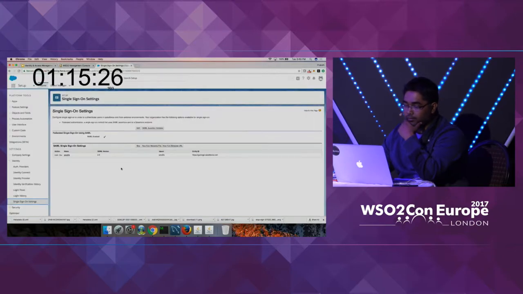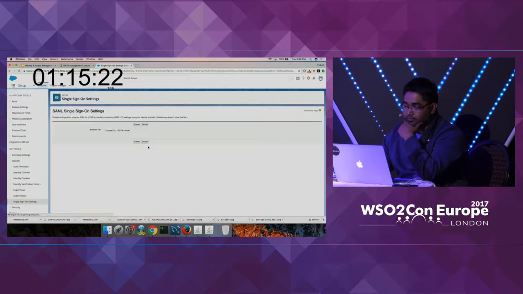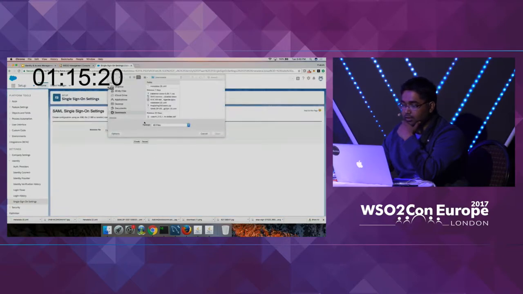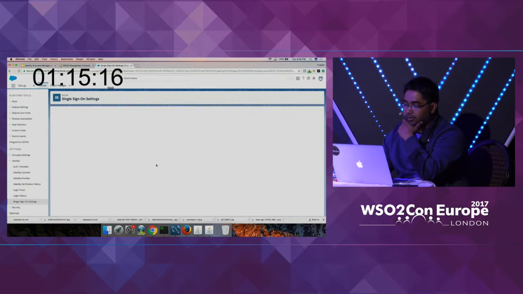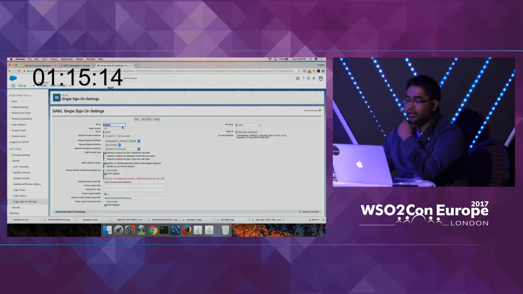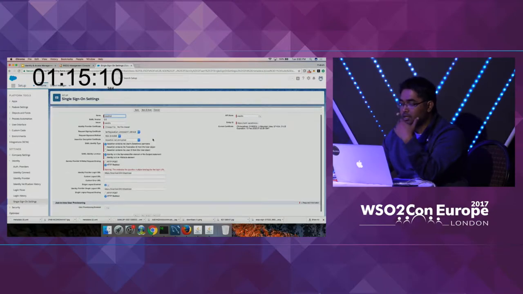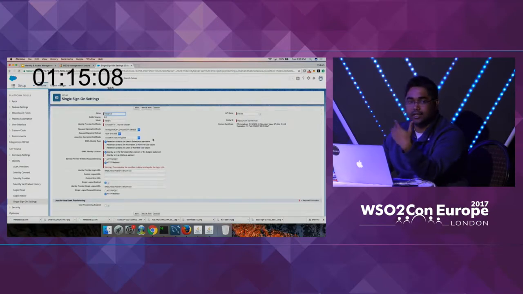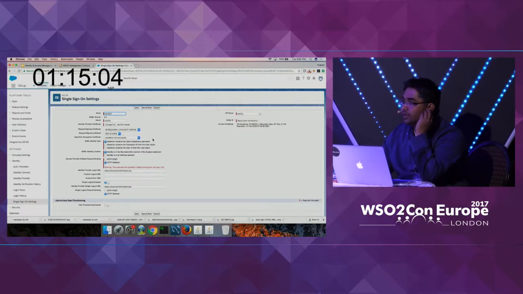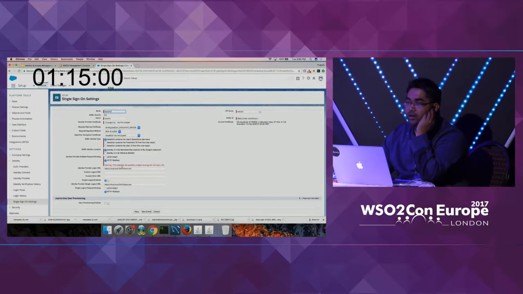Then you go here, new from metadata file, choose file, pick that file, create. This will create an identity server instance. So I'll just put a different name. So this has everything, right? This has identity server's public certificate, which the Salesforce will use to verify the signature of the SAML response, and the login URL, right?